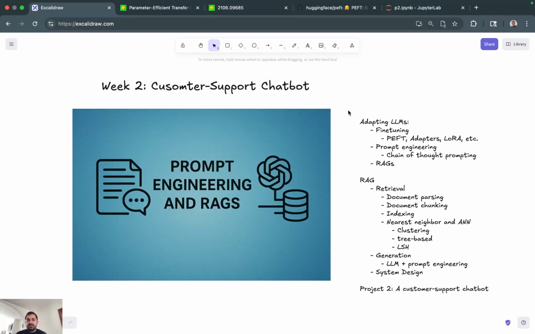In particular, we will talk about how we can adapt LLMs, meaning we go from general purpose LLMs, which we saw in week 1, to specialized LLMs. And we would learn various techniques and topics here, such as fine-tuning, prompt engineering, and retrieval augmented generation, or RAG. And then we'll zoom in to RAG and learn all the components of it, how it can be built, and its system design. And finally, we'll have project 2, which is a hands-on exercise to build a customer support chatbot using all the techniques we learned and available tools and libraries.